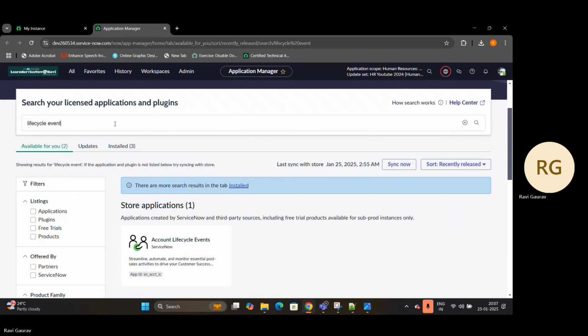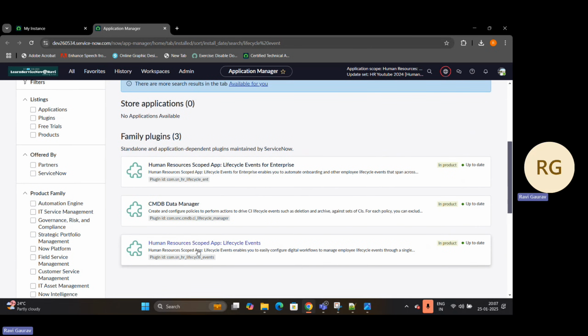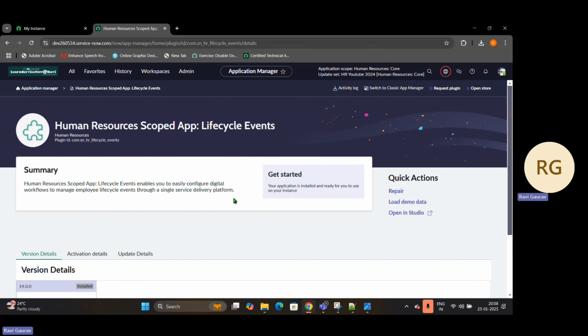life cycle event. I already have three installed. One is called Human Resource Lifecycle Enterprise. One is called Human Resource Scoped App Lifecycle Event. The first one, which is this one, let me open it. This will take care of your standard version of the HRSD module. ITSM HRSD has three levels of license: standard, enterprise, and pro. This one is for standard, and enterprise is for enterprise, but we can install enterprise also. It enables you to configure the digital workflow of the employee life cycle. Life cycle is for employees.